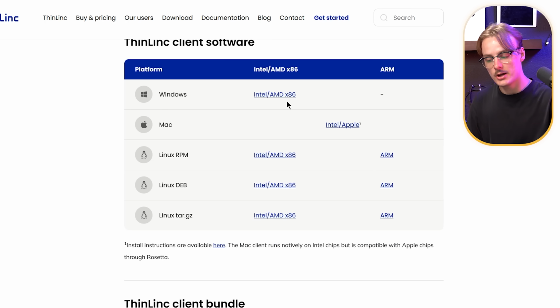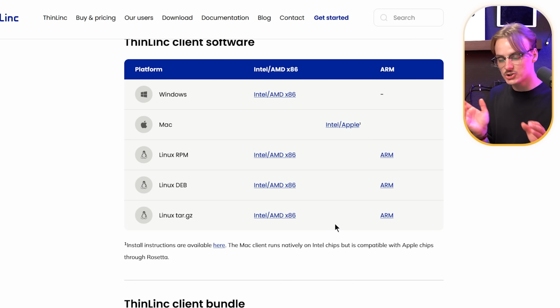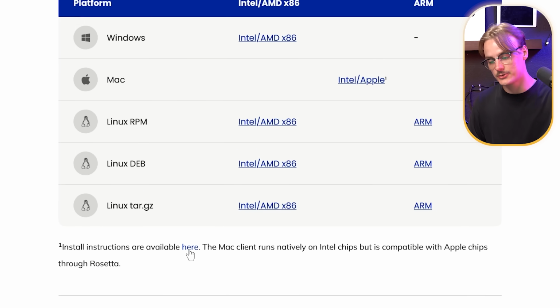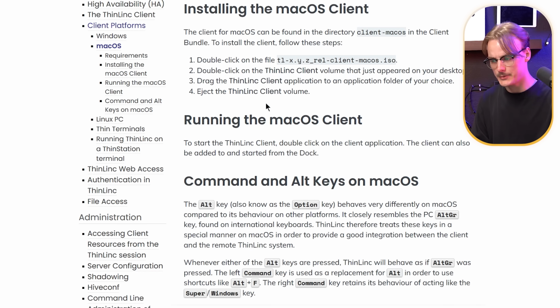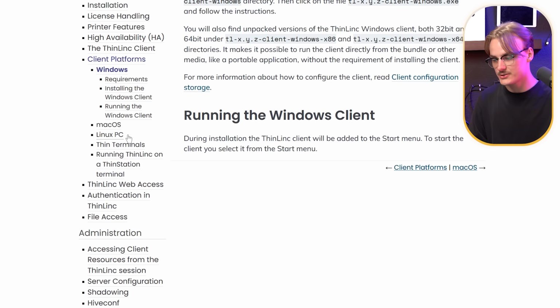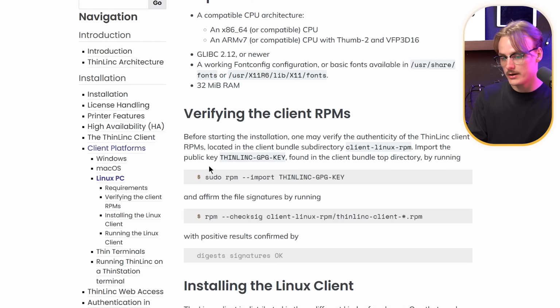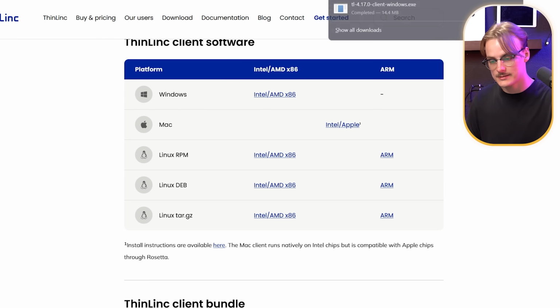Now I'm running Windows, but all the operating systems should install pretty much the same. If you're having any problems, there are install instructions right here on this little link. You can see we've got Mac OS, we've got Windows instructions, we've got Linux PC instructions, whatever you need. But I'm using Windows and the download's already finished, so let's open it up.